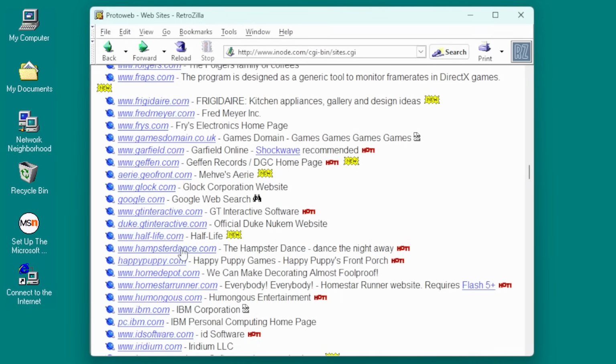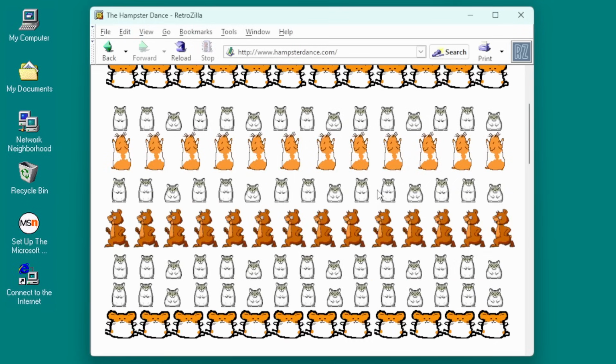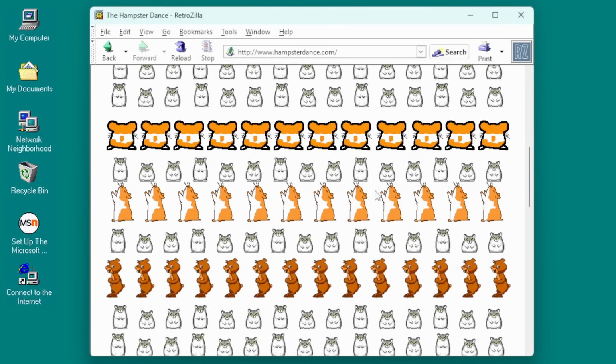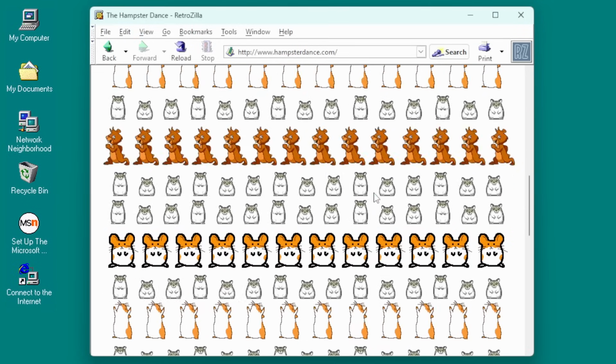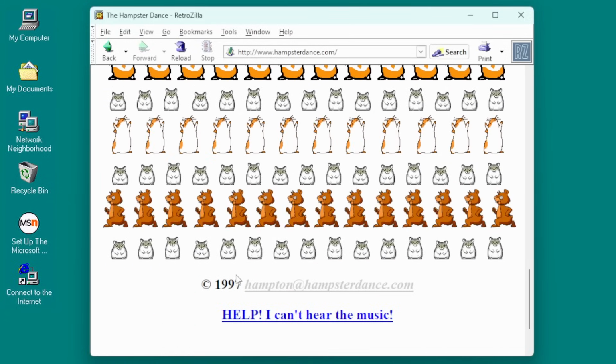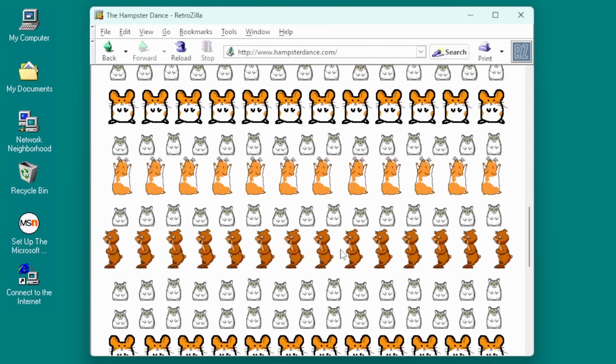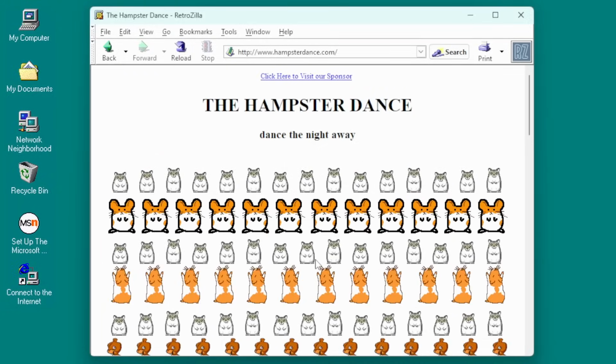Oh yes, the hamster dance. I'm not going to play the audio for this. I don't know if it will play, but one of those classic viral websites that everyone shared with each other. Just a bunch of dancing hamster gifs with the hamster dance song playing in the background. Super, super classic 90's. 1997. Help, I can't hear the music. Well, we don't want to hear it right now. Probably copyrighted.